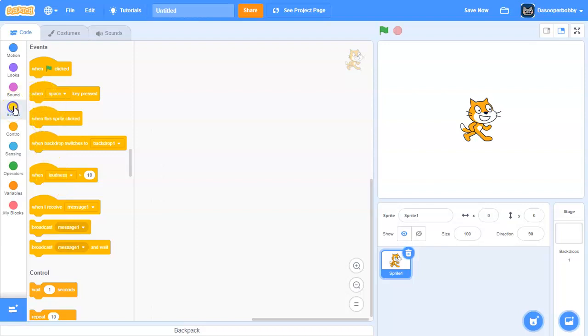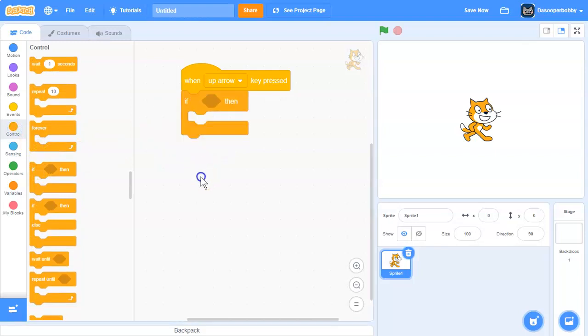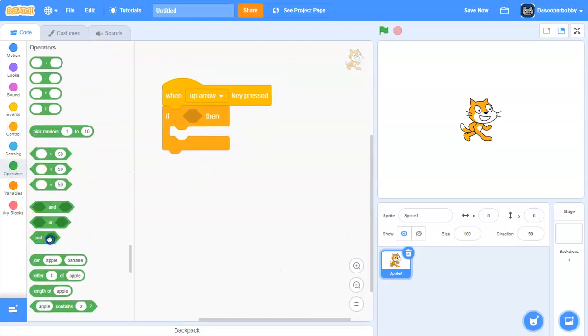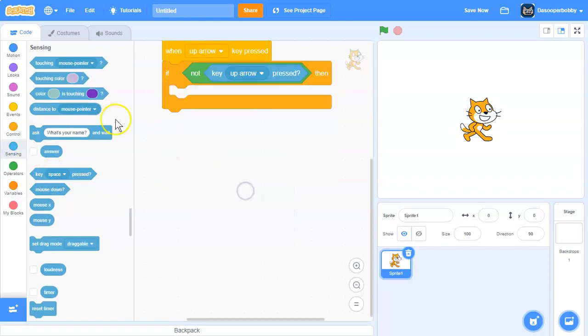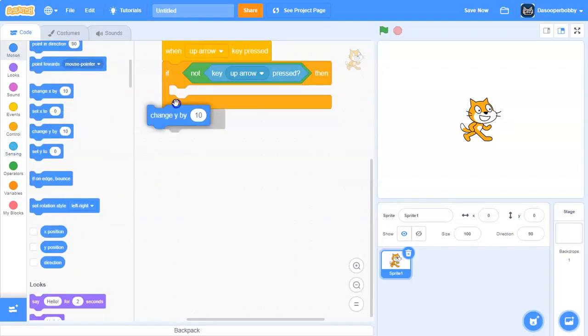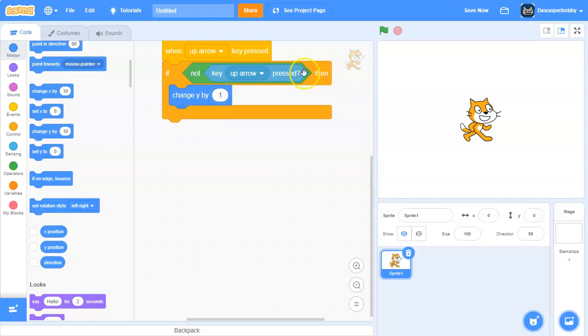First, go to events and drag in a "when space key pressed". Change space to up arrow and then drag in an if statement and say, if not, go to sensing, key up arrow is pressed. Then go to motion, change Y by 1.